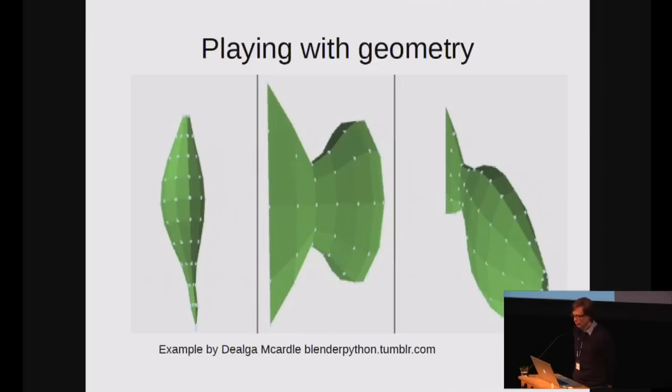So what can you do with this? You can play with geometry. This is a fish example by Delga McArdle. I chose it because Frank Gehry once said, a fish is architecture, but a cow is not.